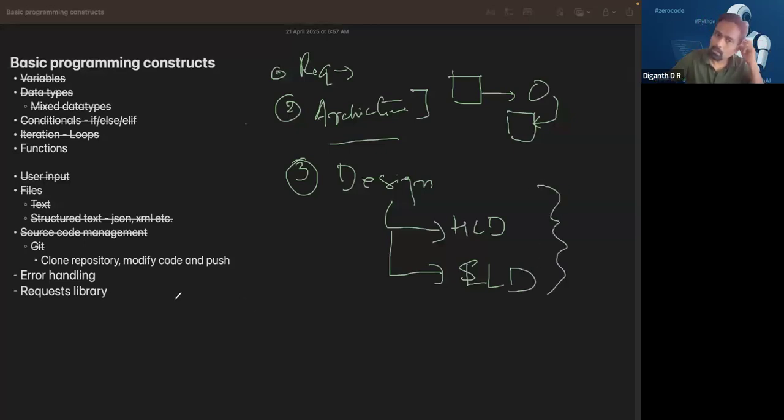For example, we are trying to build a project which is a news subscription, right? So if you think about it in layman's terms, forget about the software. How would you think about it? Okay, what are the things that I need, right?